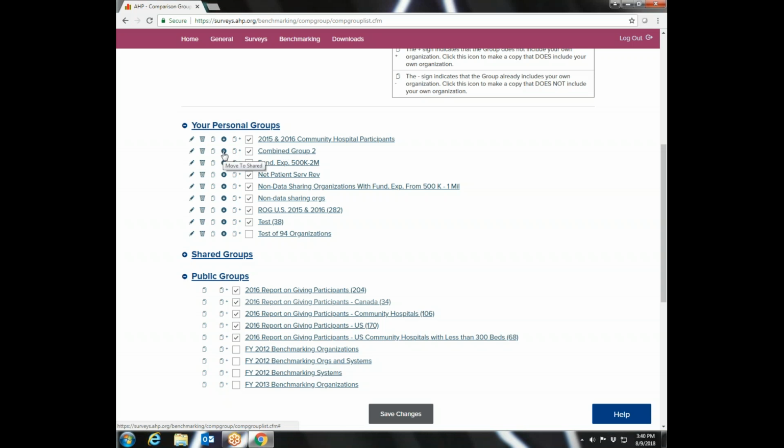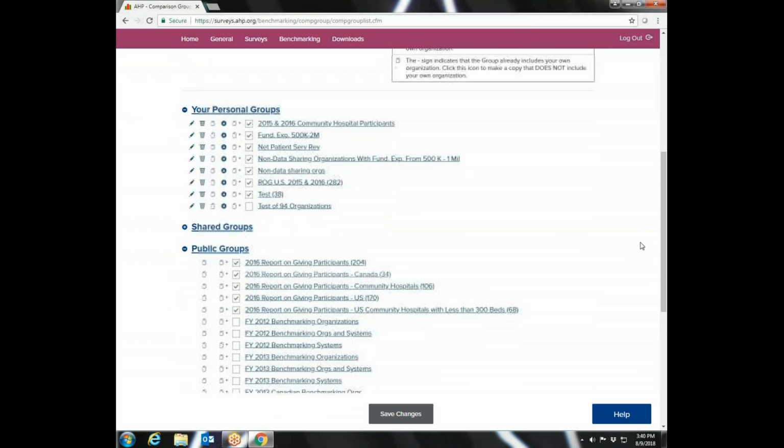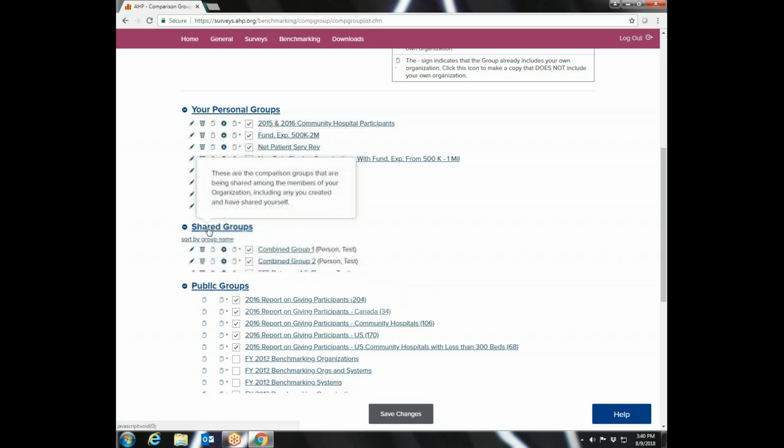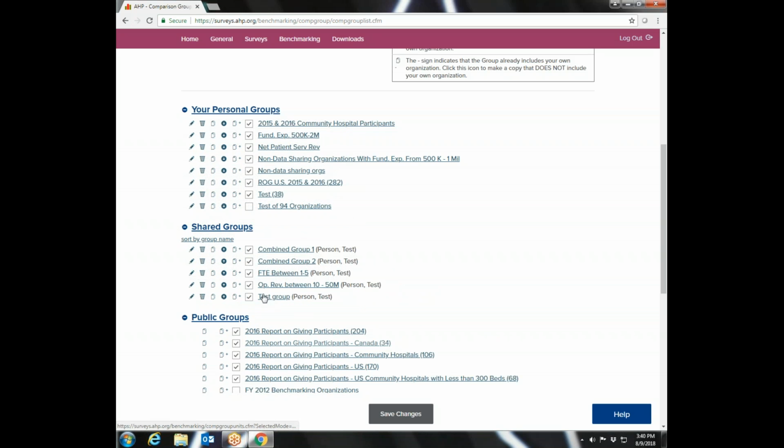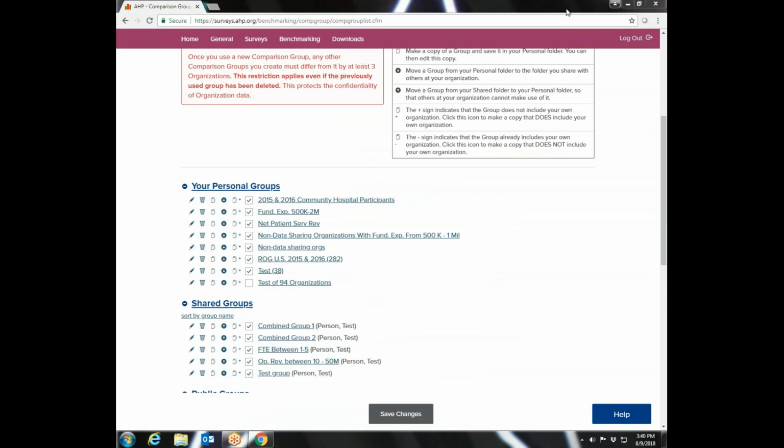And again, if you wanted to share this, you would just click on that. It's going to go down into your shared groups. And now everybody can see the group that you just created. But since you created it, again, you have the ability to take that back out. So I think that gives you a pretty good overview of everything.